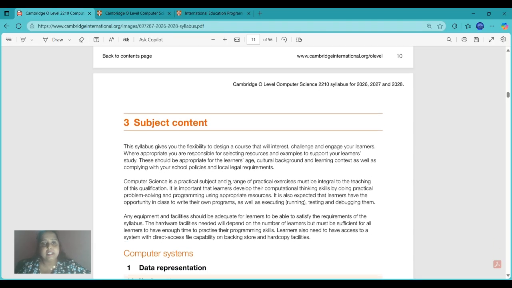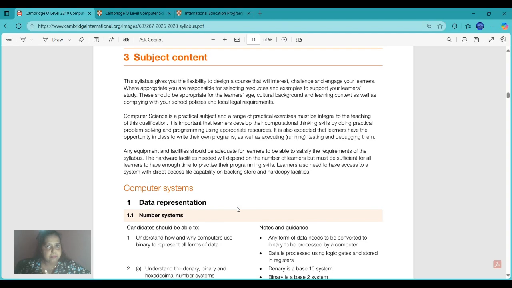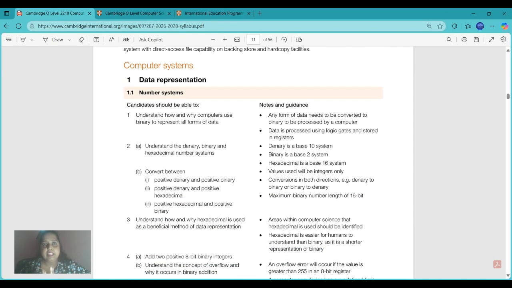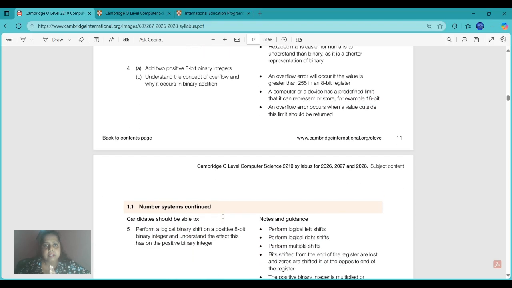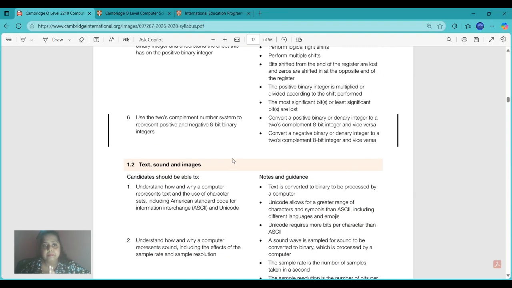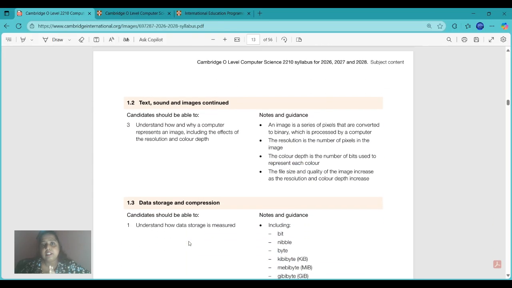And the subject content, let's go to that. I will explain one part actually. The subject content, here you can see, I'm not going to explain one by one. I will give you guidance here. The subject content, each and every topic, please see that when we take the first lesson, data representation, that is categorized into several parts. First one, number systems, then number systems continuing, text, sound, and images. After that, data storage and compression.